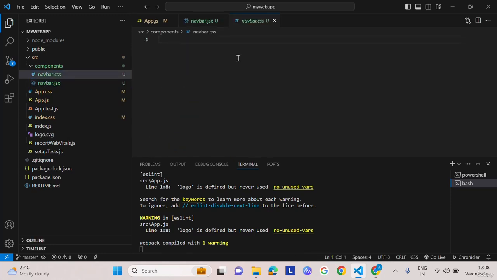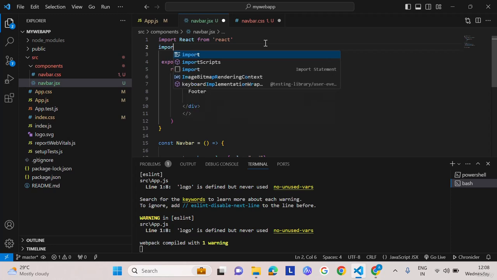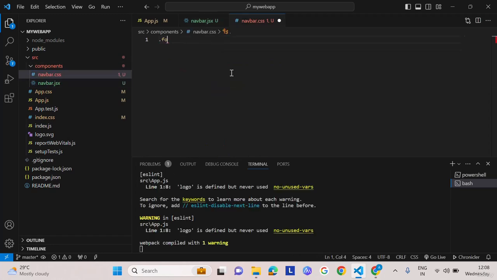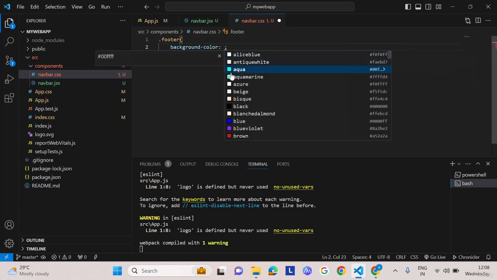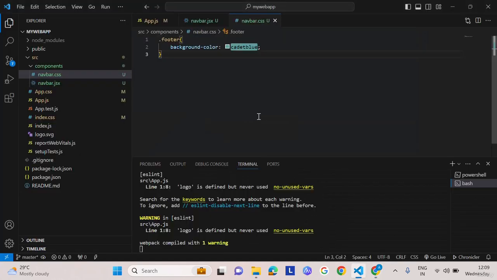In this scss, we can target, for example, yes, we have to import that file here: dot slash navbar.css. Footer is our class name. Let's take the background color as anything. Let's take this one, that blue. As you can see, our background color is reflected, which means our external styling is working fine.